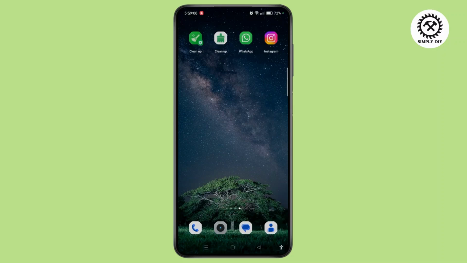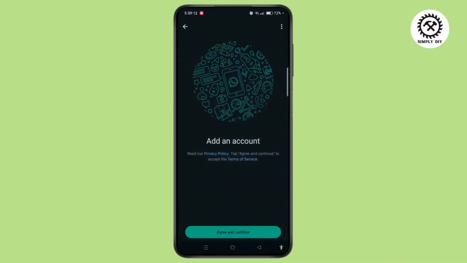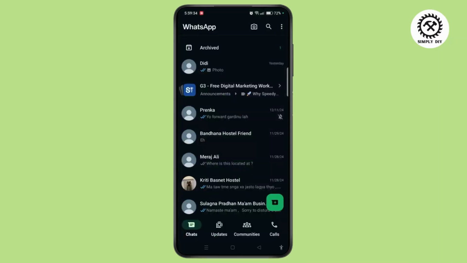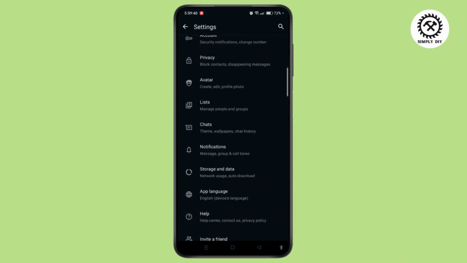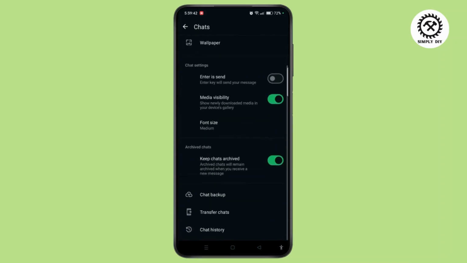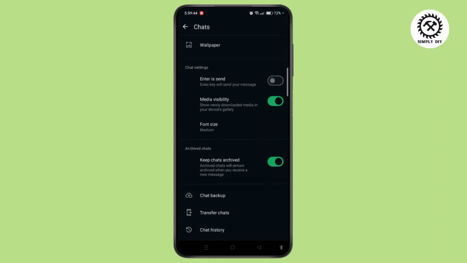For a demo purpose, let's say on your iPhone you need to open WhatsApp. Make sure to log into your account. Now tap three dots at top right corner of the screen. Select Settings, scroll down, and tap on Chats. Scroll down. Now tap Transfer Chats.